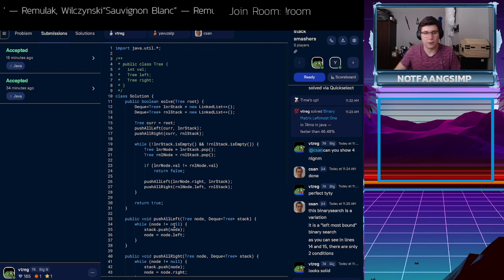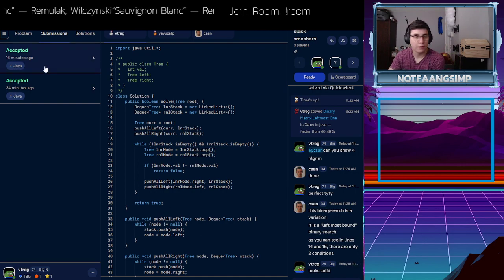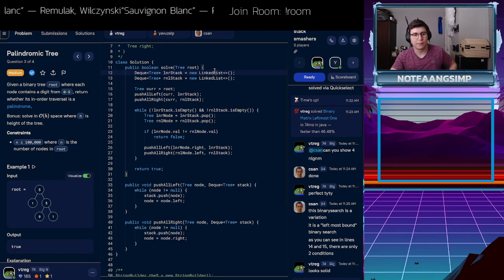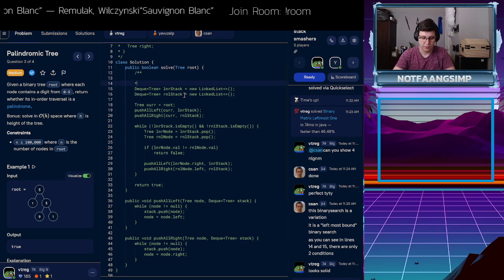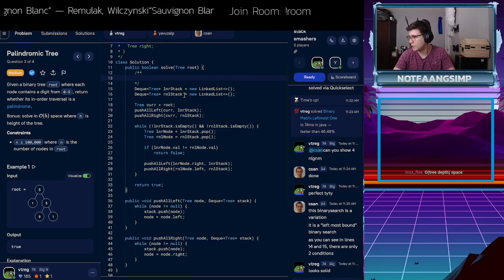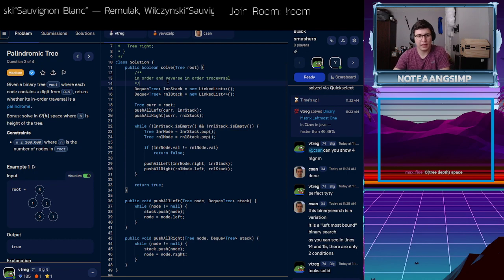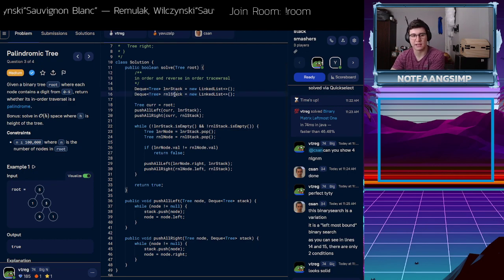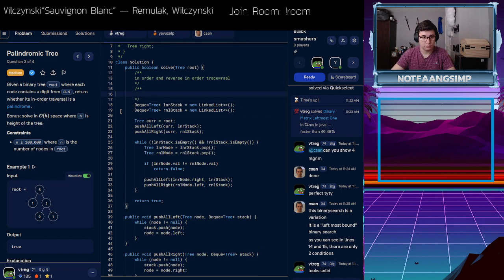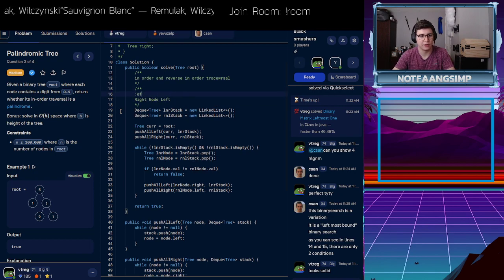Cool. So let's see what we were doing here. So what they're doing is keeping track. We're pretty much going to be doing an O of tree depth space. Yeah. We're going to be doing an in order and reverse in order traversal. That's why we have an LNR stack and an RNL stack, which stands for left node right and right node left. So we have a right node left stack and a left node right stack.